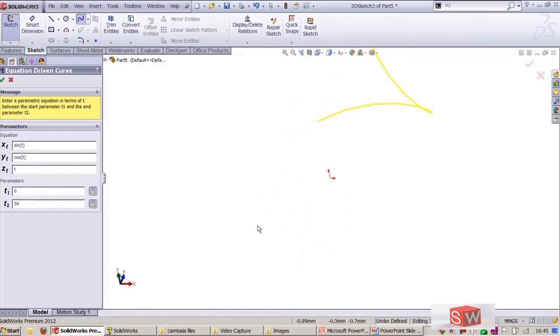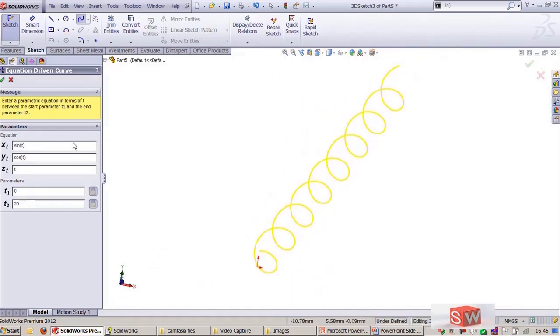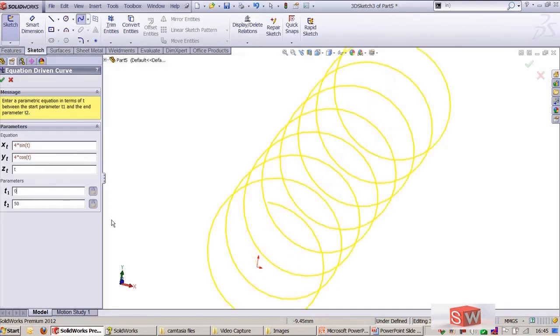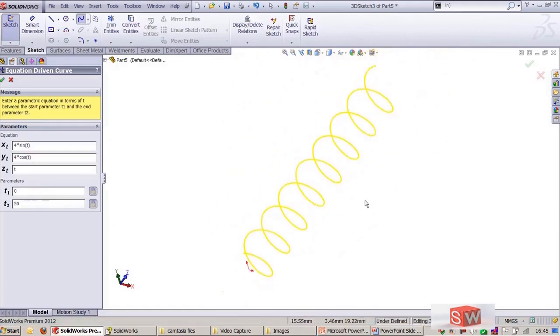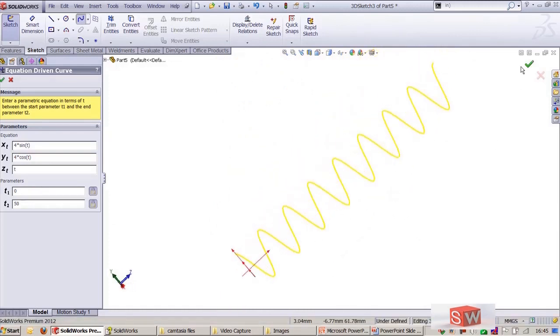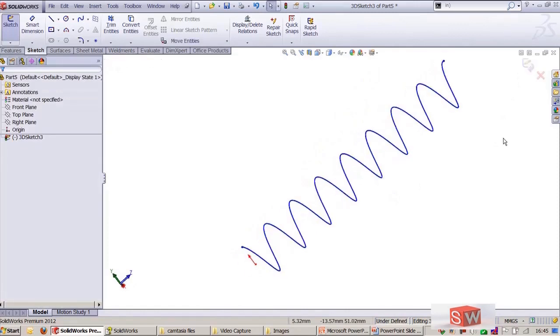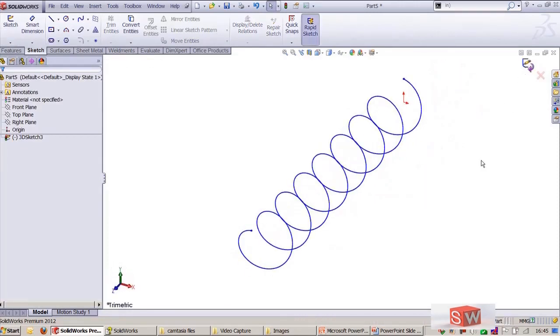Okay, now you can see if I make it an isometric view, it has created a helical curve, and if I enter the value 4 here and value 4 here, I will make it multiplication, and here once again multiplication. Now you can see the size of the helix has changed and the helical curve is created using the equation. That's all about equation driven curve in SolidWorks.